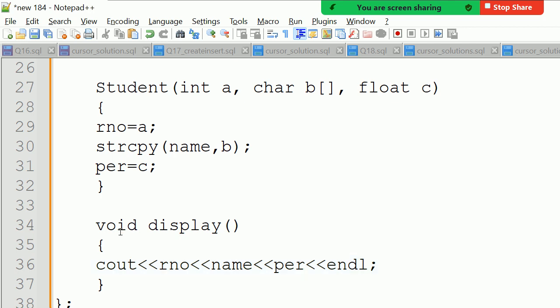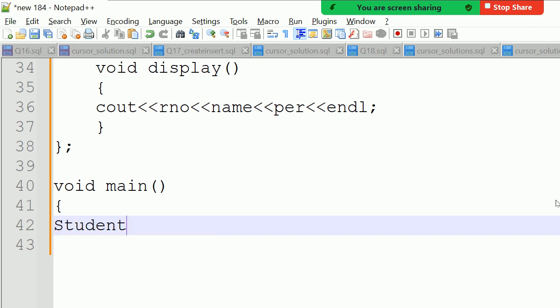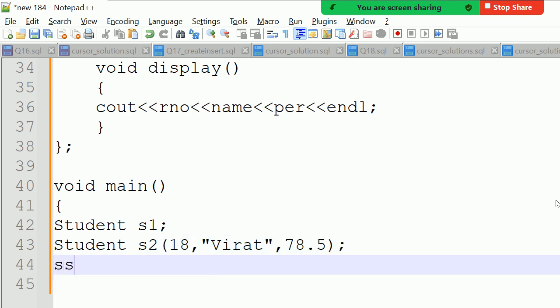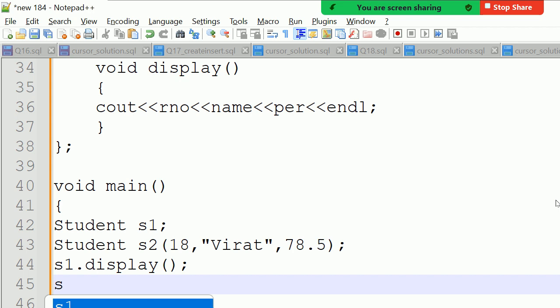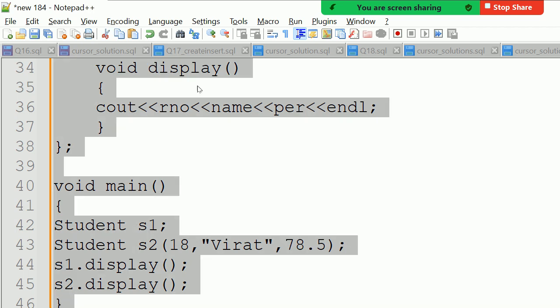Void main. Now I make object of this class. How do you make object? Student. S1 will have what attributes? And S2, if I pass over here, if I call display with both of them, what do you think will be the output? Yes, no, maybe. Okay, let's take this much, copy it, paste it.